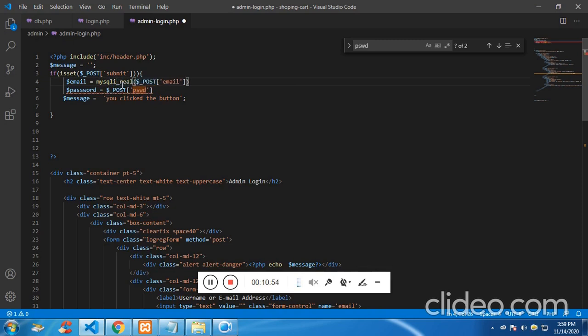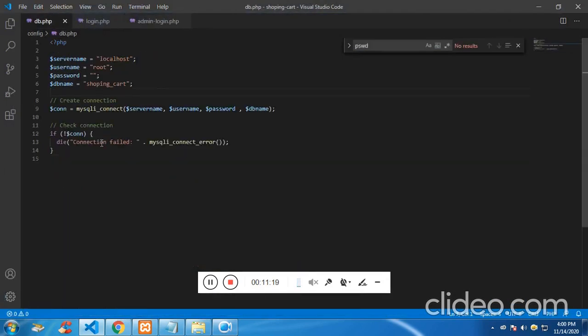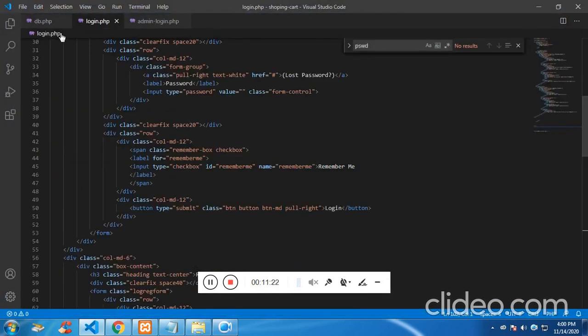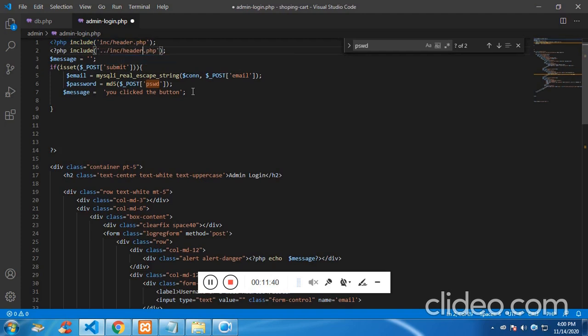mysqli_real_escape_string. And we have to give the connection. So before that, let me add the md5 function, which we have used for encryption. We have to pass the connection. You have to give the database connection $con as the first parameter for mysqli_real_escape_string. So we have to include this ../config/db.php.